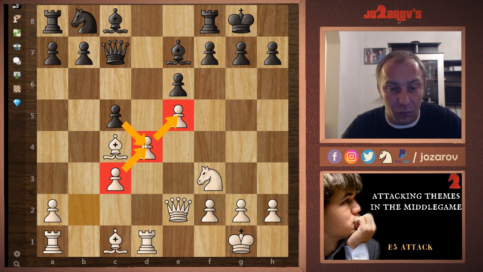Now, if black captures the pawn on d4, again we would have the opportunity to play c takes d4, and again we are supporting even more our e5. So this is very important to recognize. We don't want to lose, as I said, this e5 pawn. We are trying to stay onto this pawn.